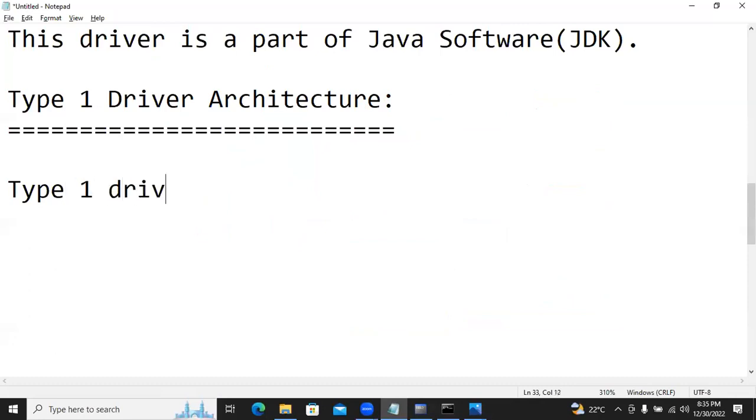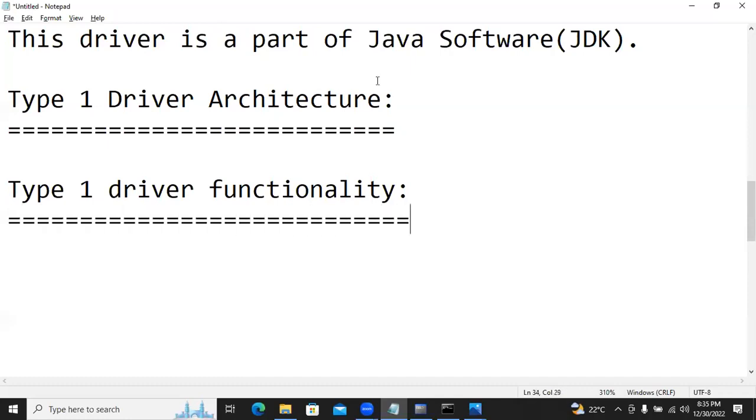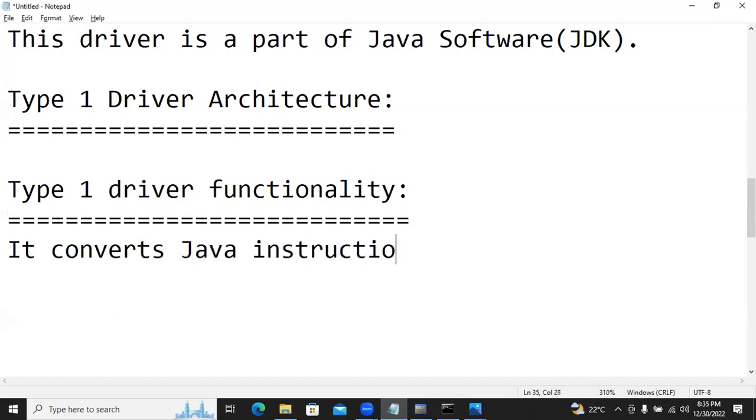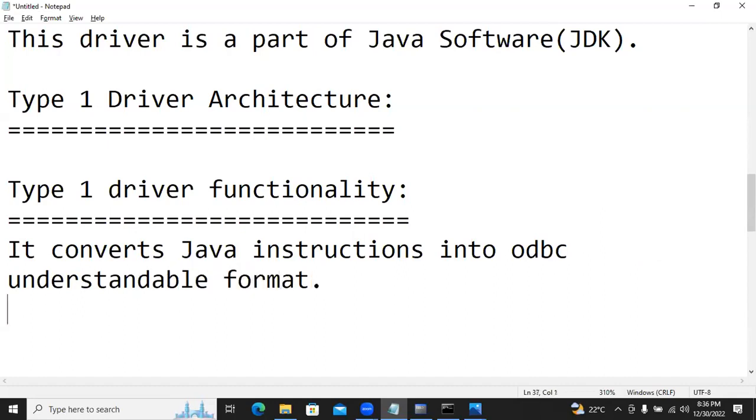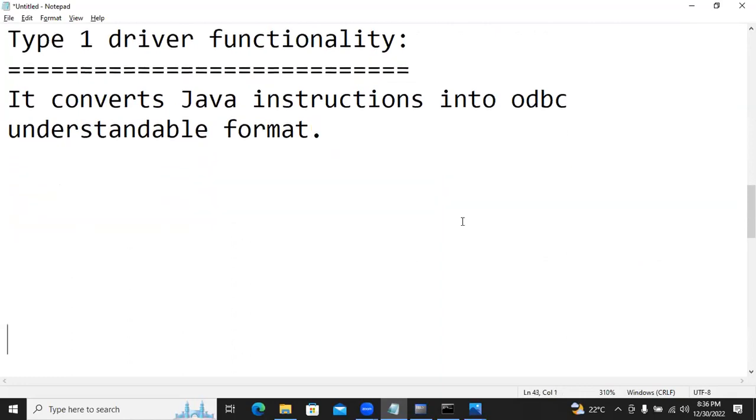Type 1 driver functionality. It converts Java instructions into ODBC understandable format.